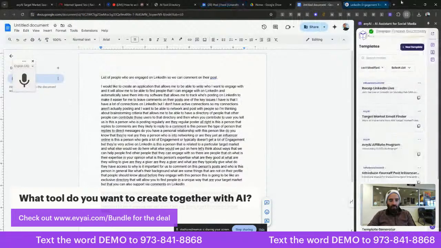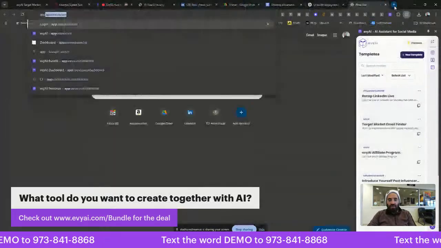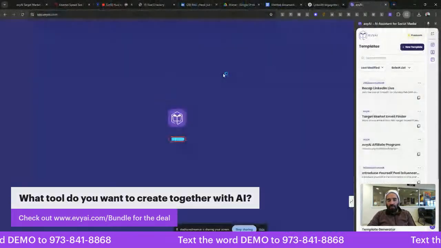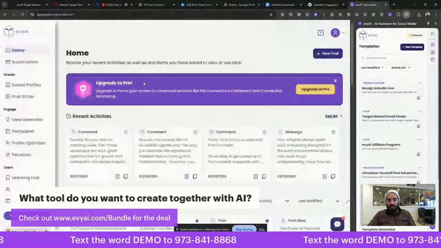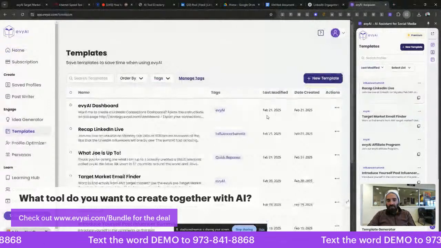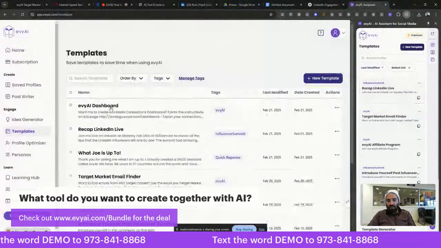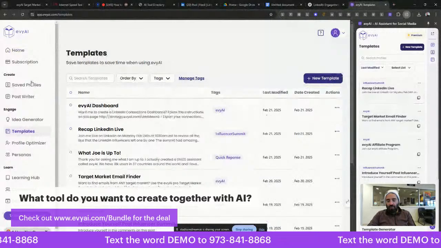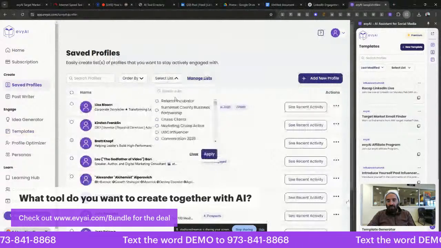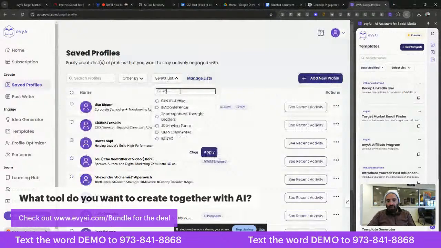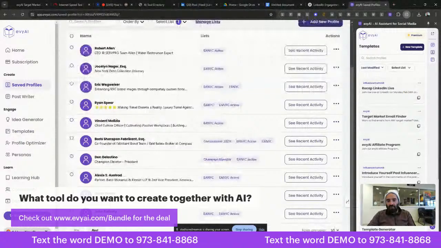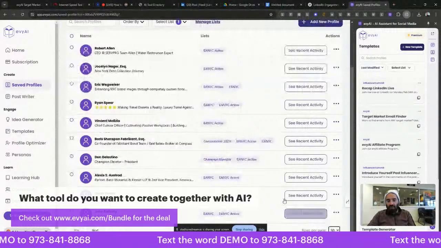So check this out. If you go to app.eviai.com and you log in, you'll see that the template I just saved in the Chrome extension is now here. You see that? And this also works in mobile, so this will save me a ton of time. I'm going to click on Save Profiles, click on Select List, and search EANYC Active. Hit Apply. Now I have a list of all my EANYC active people. You see?